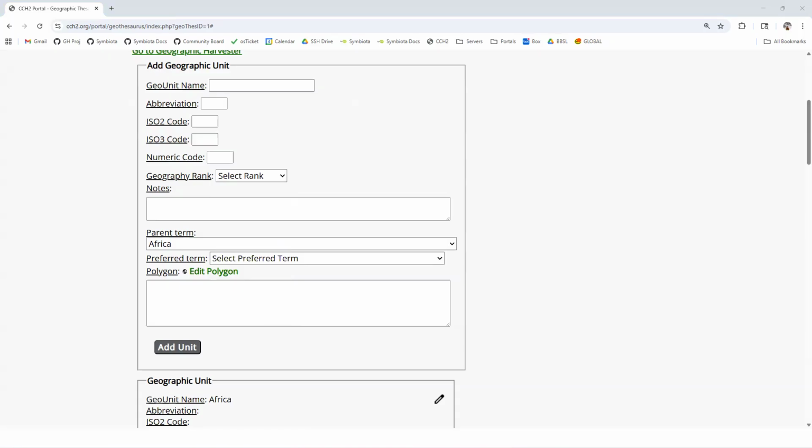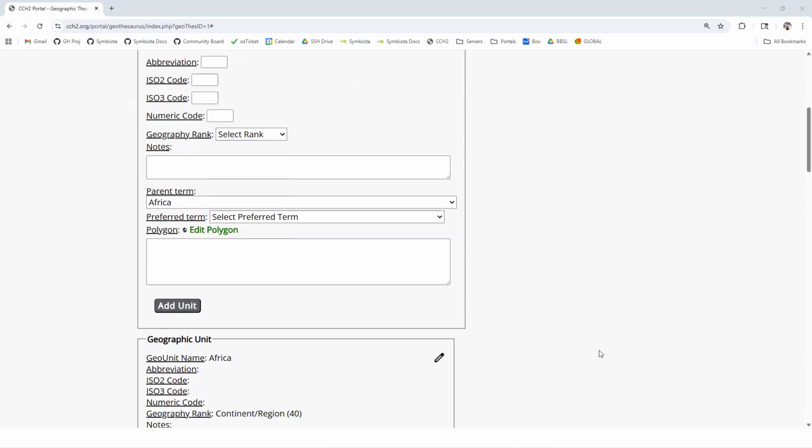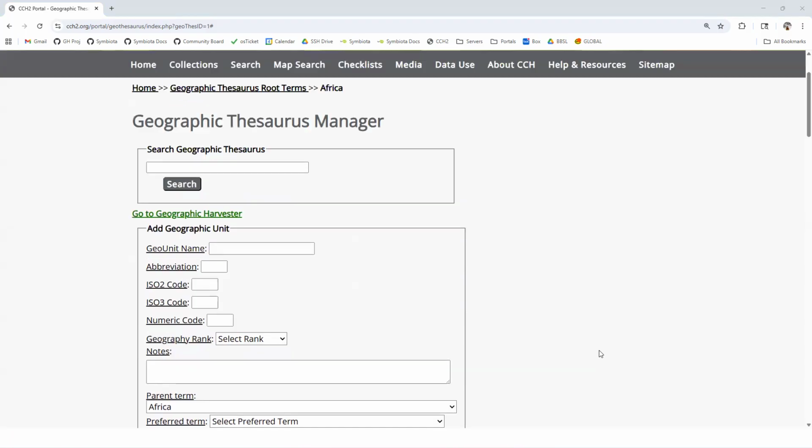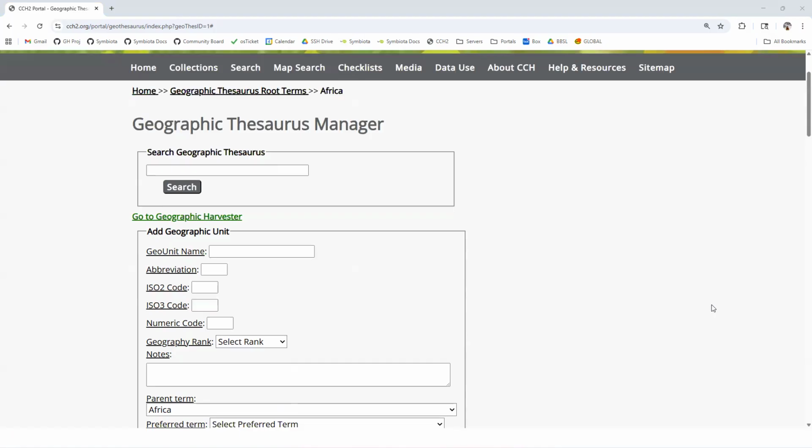Alan says, I presume the thesaurus does not include incorrect spellings. Yes, there are no misspellings in here as far as we know, just orthographic, well, synonymy variants, so like language variants.